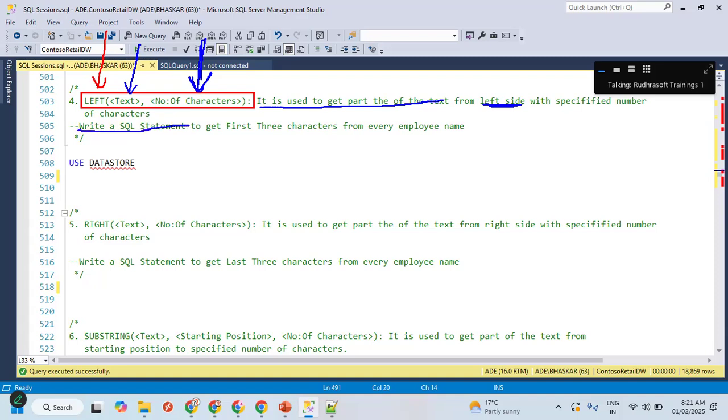Write a SQL statement to get the first three characters from every employee name. From every employee name, I wanted to get the first three characters.